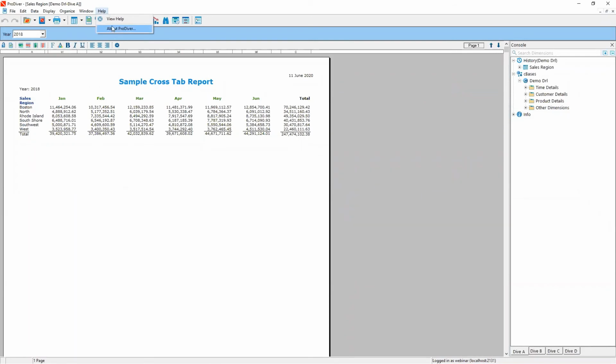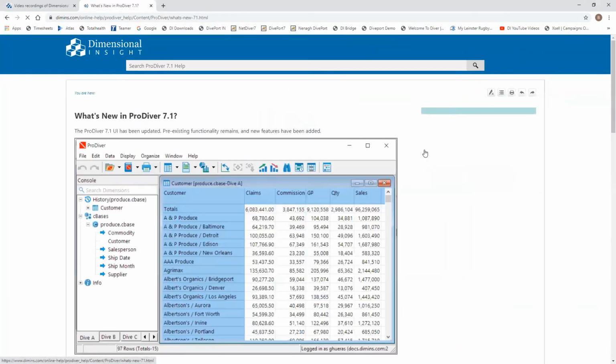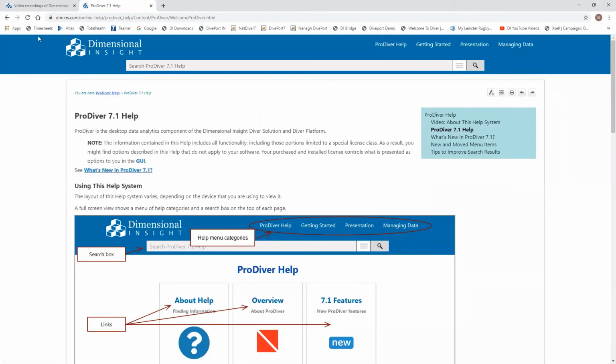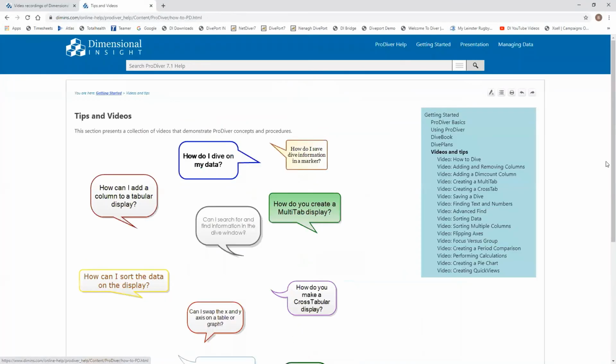It is also about the help. The help is completely online now. So again, as I said, I would urge you to look at this. Look at new features. It shows you about new features. You click on ProDiver help and it shows you what it is. So if I go back, there are hints and videos on doing lots of things. So I'd urge everybody to look at this. And I'm just going to revert back to the presentation.